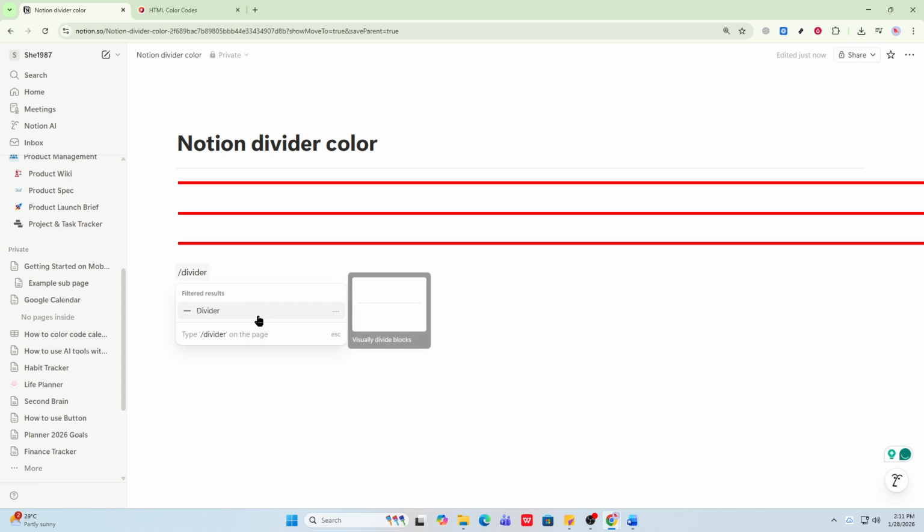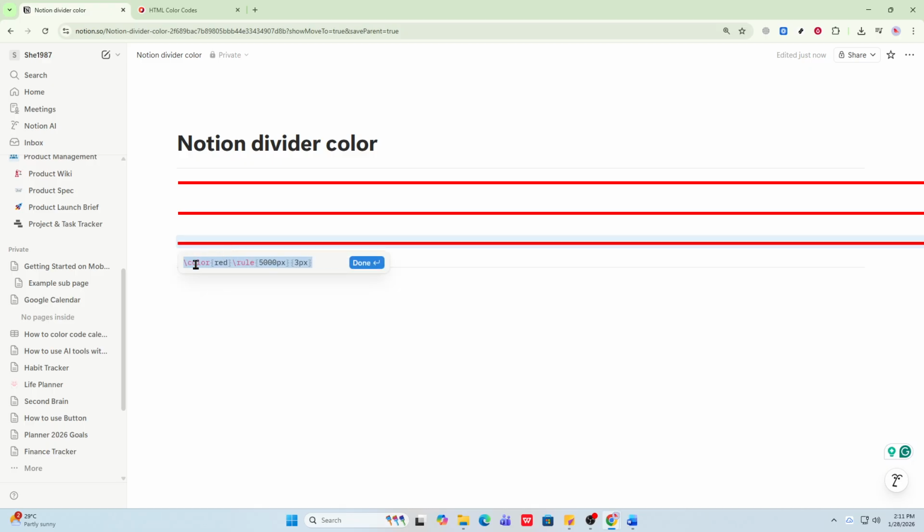On a new line, paste this code exactly as you hear it: $, \color, curly bracket, red, curly bracket, \rule, curly bracket, 5,000 px, curly bracket, 3 px, curly bracket, $. It looks like this: \color{red}\rule{5000px}{3px}, with dollar signs.